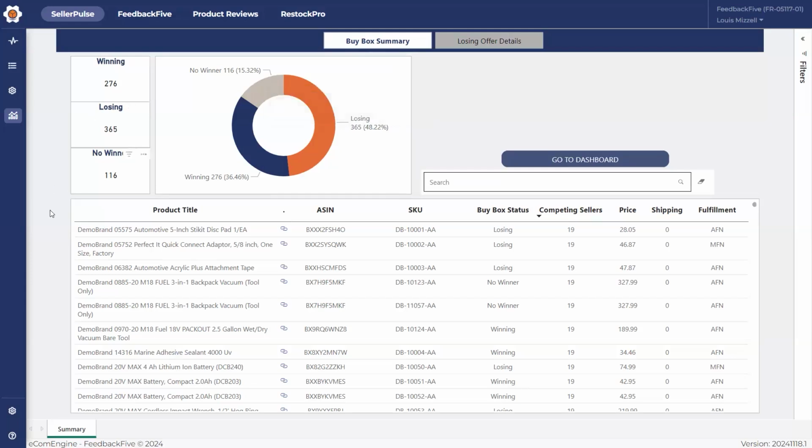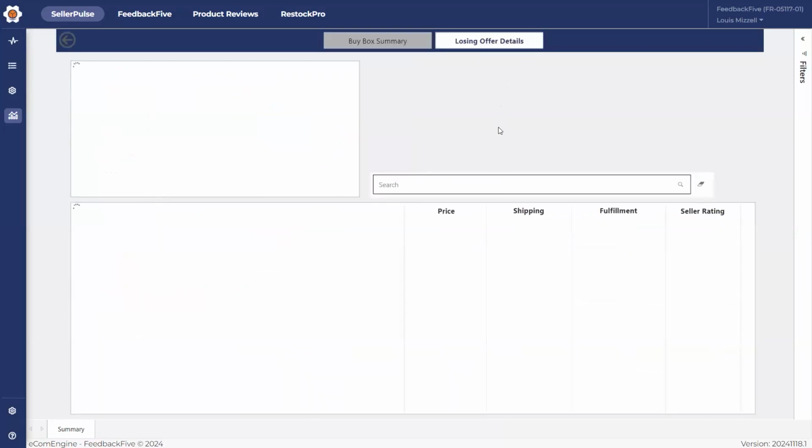So this summary page is just going to go through and show you the status for each of your products. It will also show you the number of competing sellers on that listing, and we're sorting it in terms of the highest number of competing sellers. The next page is we drill down for all of the ASINs where you're losing the buy box. We're going to give you a nice side-by-side comparison.